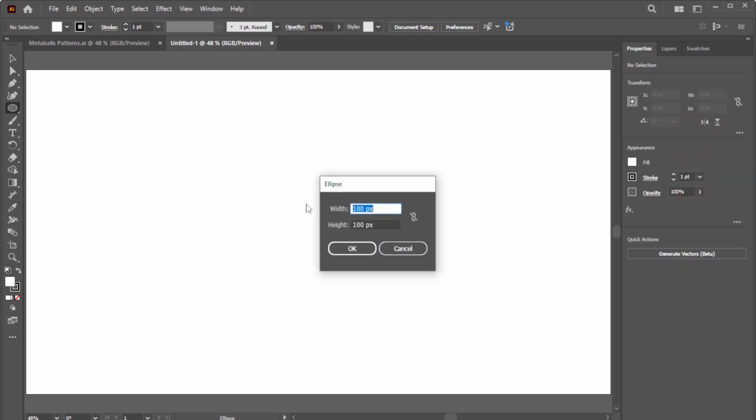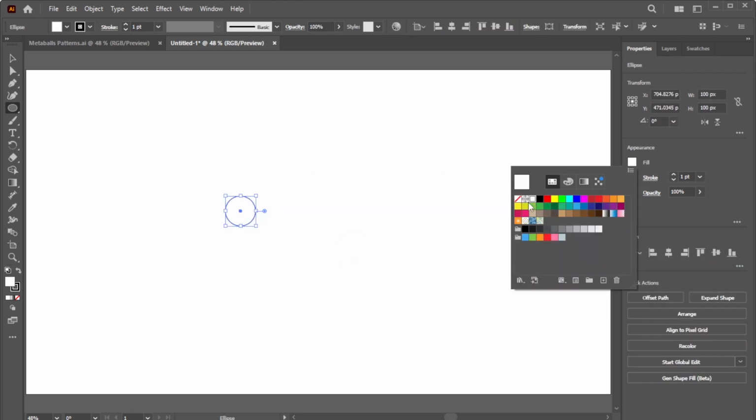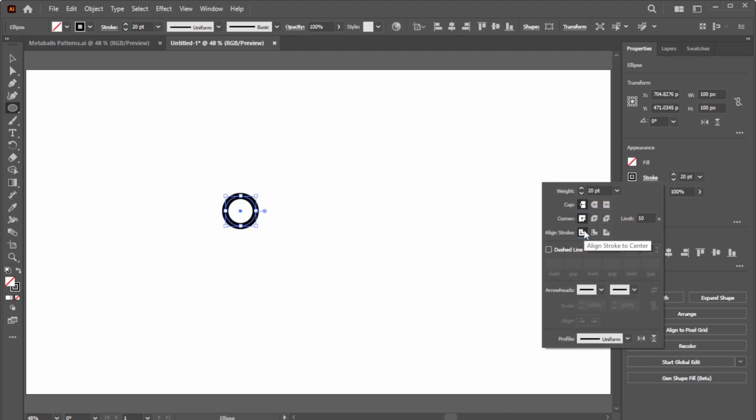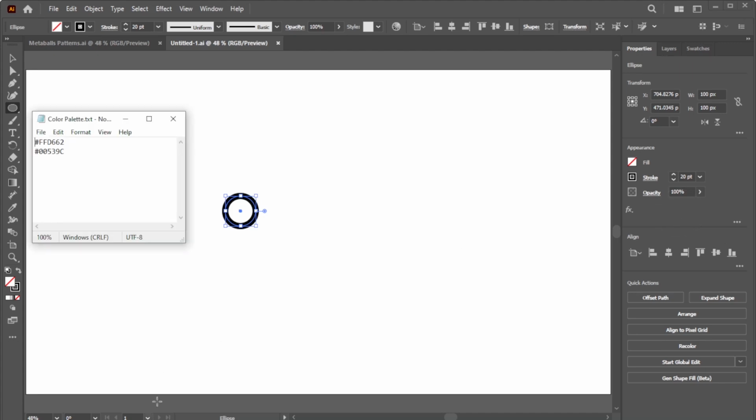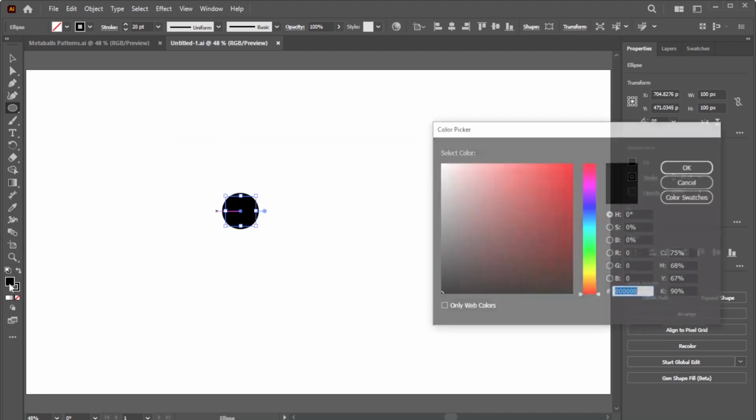Click on the canvas to open the dialog box. Set the width and height to 100 pixels, then click OK. Fill the circle with any color you want and set the stroke width to 20 pixels. Align the stroke to center. In this example, the circle color is FFD662.